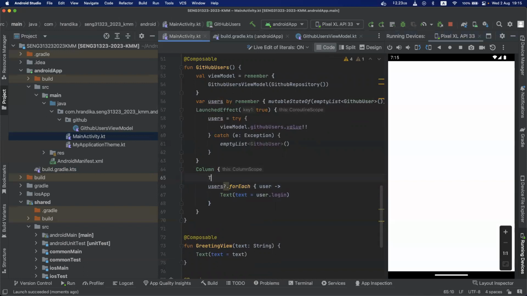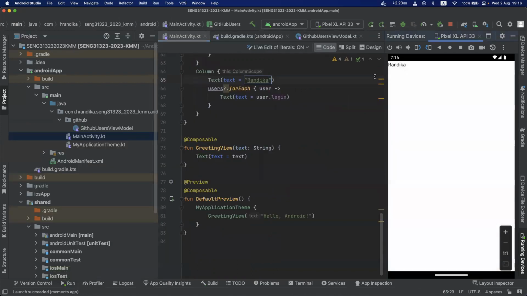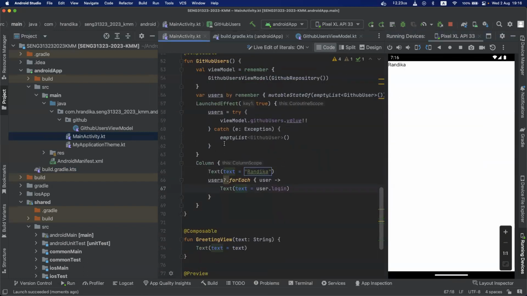And now for the part, why do we not get the view in place? Let's have a simple text in here. Let's say Andika. See whether Andika is showing up. Okay, that is working. And why are users not coming in? That is the next question. View model, GitHub users, we have the value.